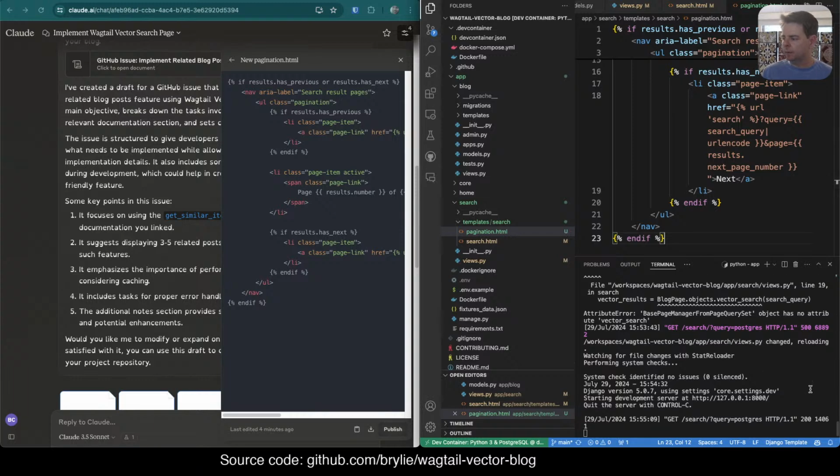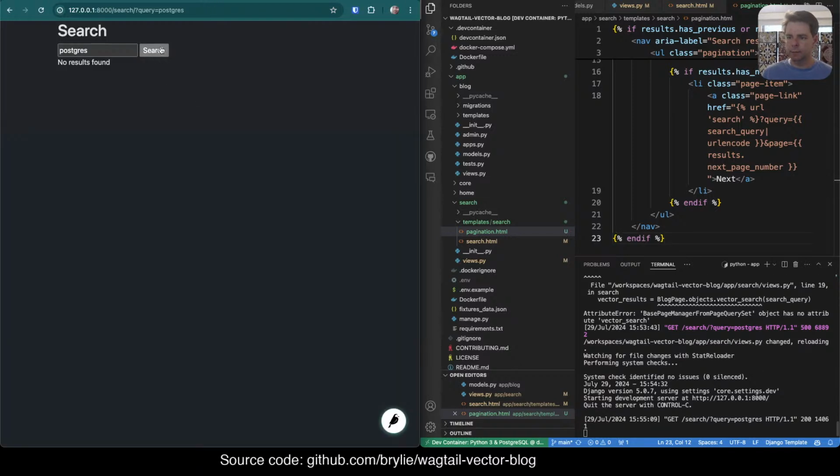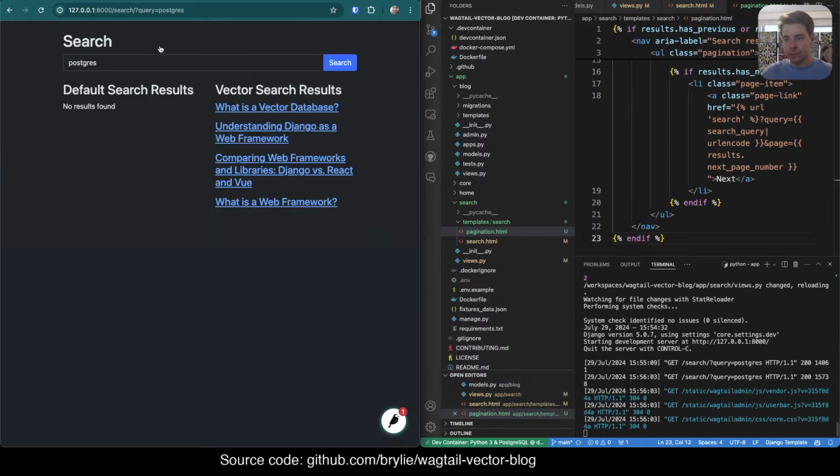All right, so let's try it again. Now if we search again, we're just trusting the code. So we have side-by-side search. We have some search results for Postgres. What is a vector database? Understanding Django is a web framework. Comparing web frameworks and libraries, Django versus React and Vue. And what is a web framework? So this is kind of interesting.